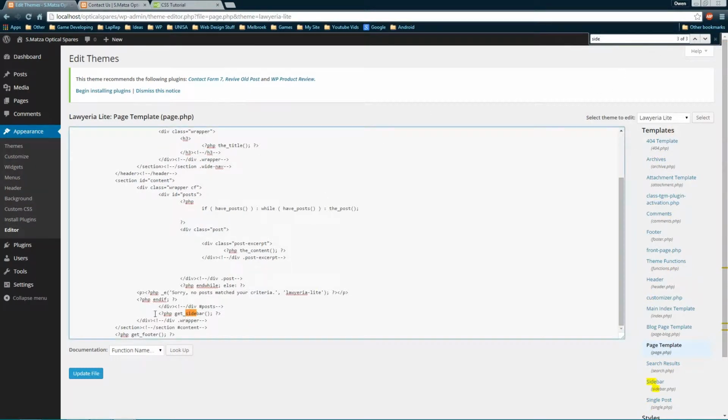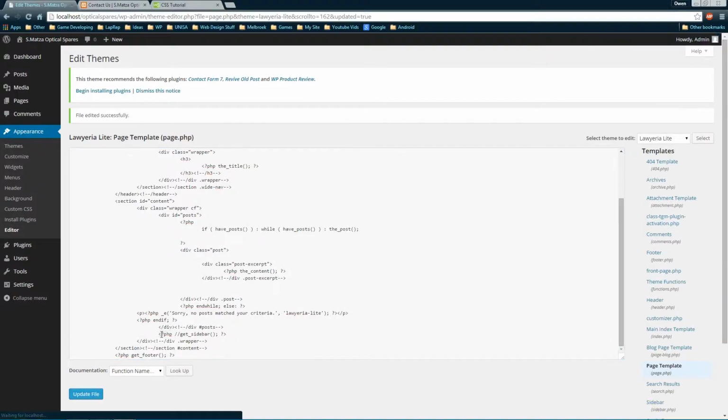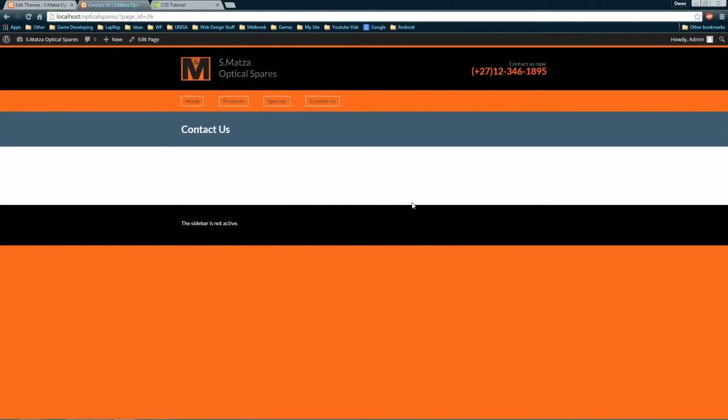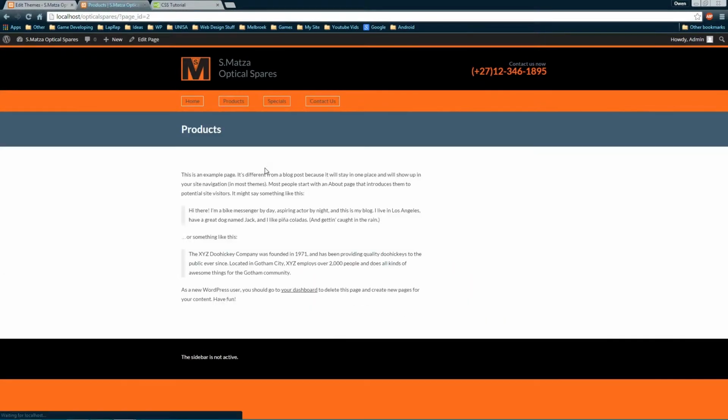So we've got code here that says PHP get sidebar. I am just going to comment this out. I'm going to update the file. I'm going to go back to my website. I'm going to press F5. Go to home, products. See, so we've effectively removed the sidebar.